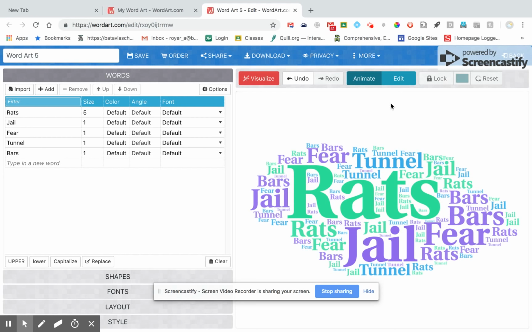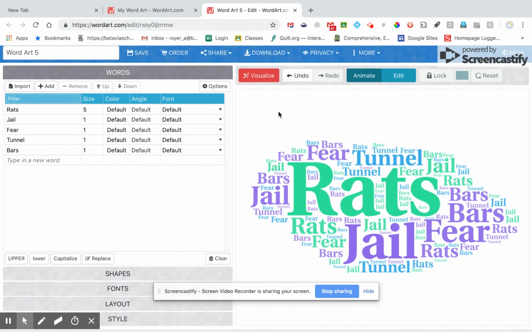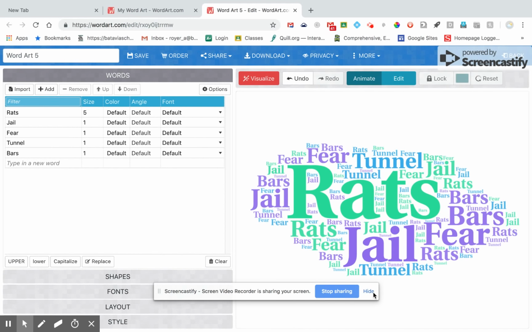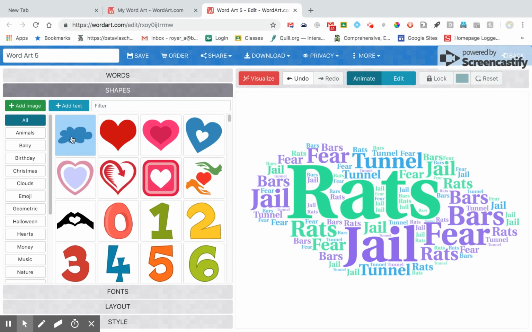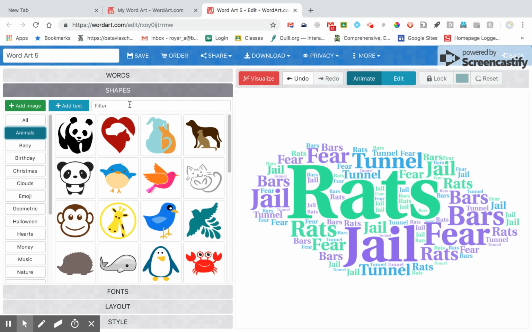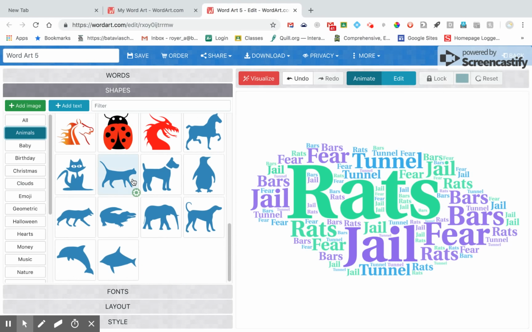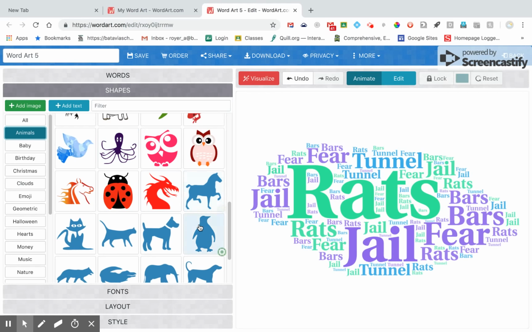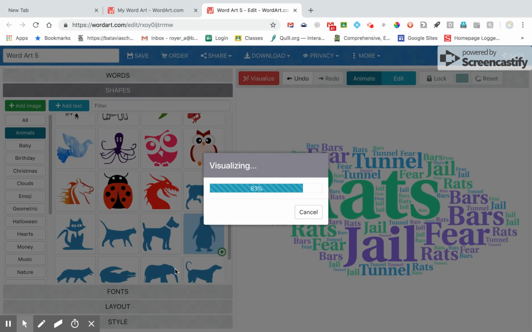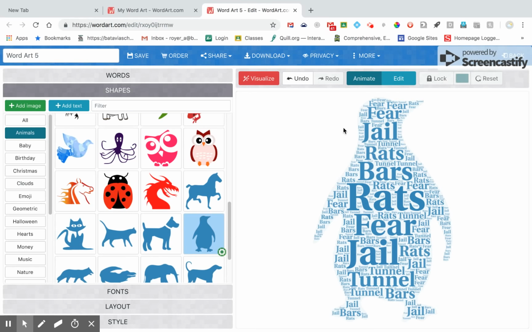Now this is pretty cool. It shouldn't take you too long to do this, but this is where you can really add some interesting things here. With shapes, you can make different shapes. So I could decide perhaps to include the shape of an animal that would be important to the story. Not a penguin, but here's an example. I'm going to visualize this with my penguin shape. And now I have this as my shape, the shape of my word art.